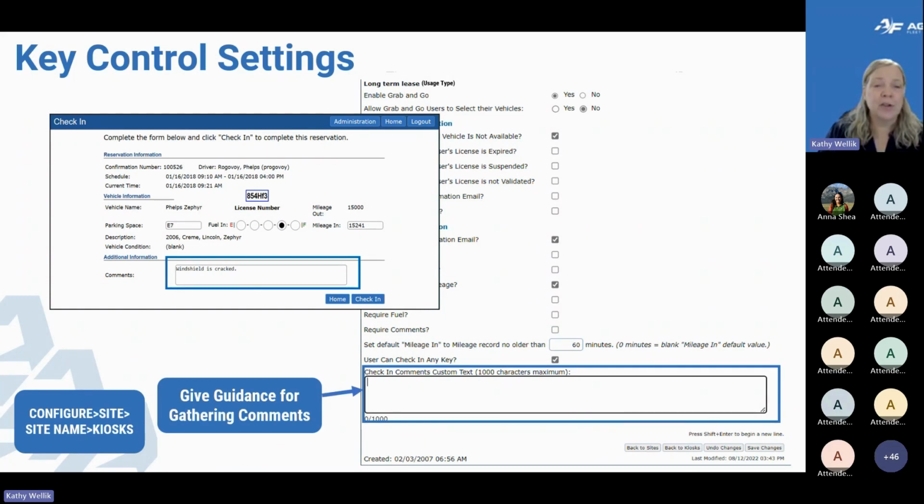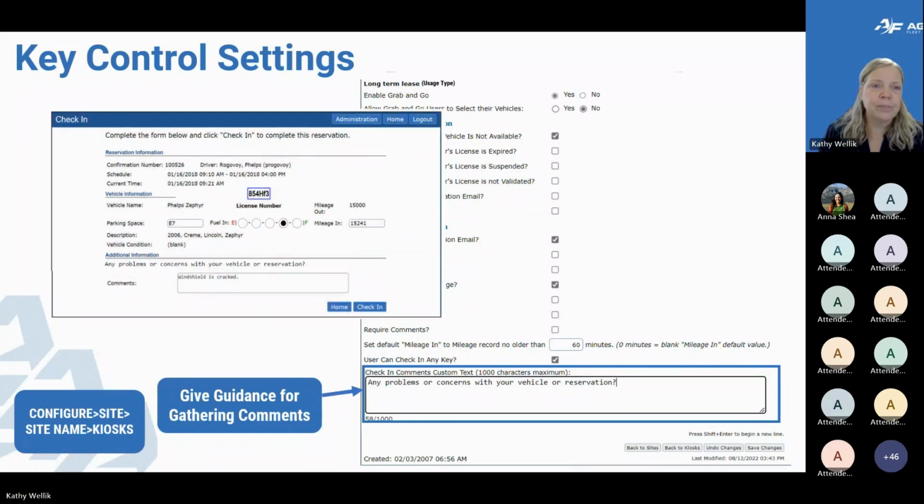So the comments come in, that's a great question. The comments come in to the dispatch email, whatever the main email is that you have set up, that everything comes to. You'll get an automatic email saying comments were left on the kiosk for this vehicle, this reservation. And if it's something you need to book to the shop right away, you can book it to the shop. So it's a super way to do that. Good question. Thank you for asking.